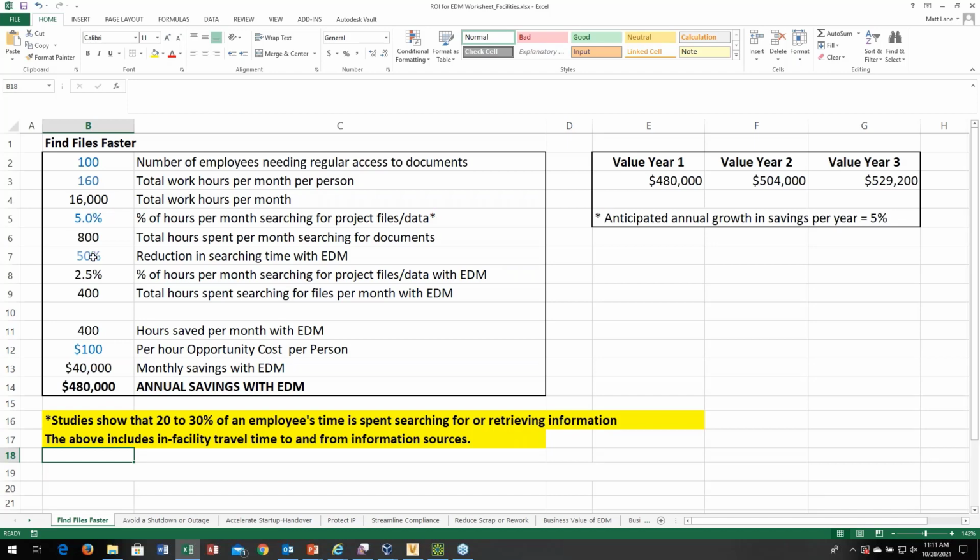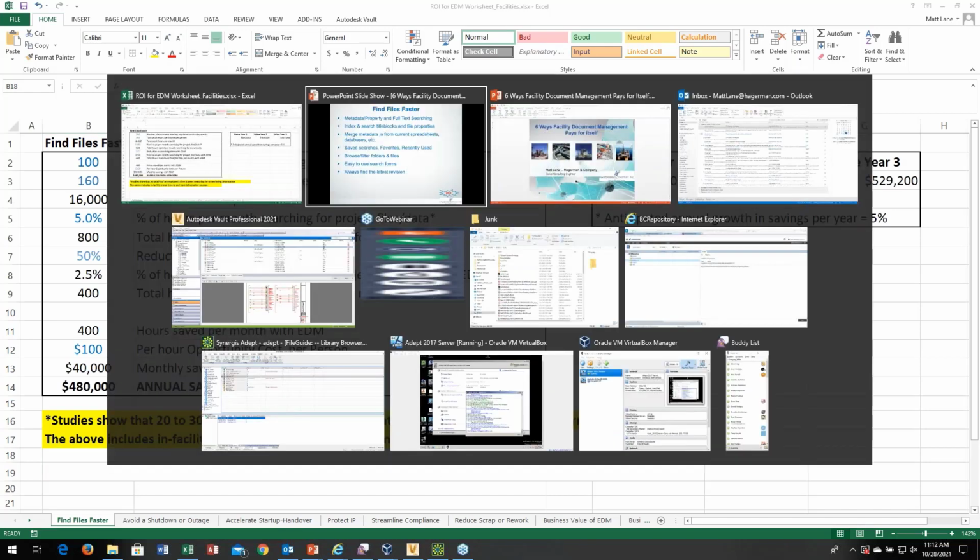And let's say with a good engineering document management system in place, that cuts the time in half. So then, that's saving about 400 hours a month, and at $100 an hour, that's saving almost $500,000 annually in employee costs and improved efficiency. So finding files faster is really a huge ROI area. And then you can see here, we've got a value for year one, and throughout our spreadsheet, we'll see escalators for inflation in our calculations.